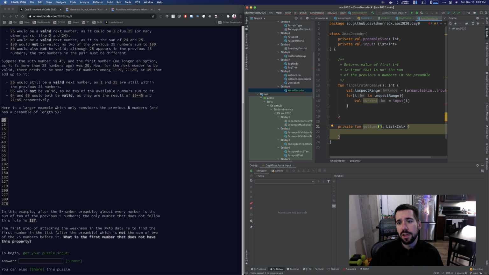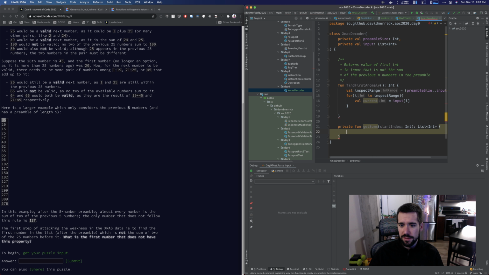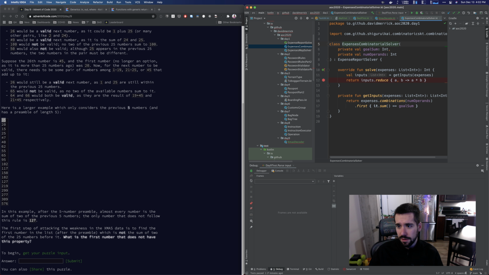But we really only need the start index, because we know the preamble size here. So I'm going to just pass in start index as an int, and then I'm going to use that combinatorial library that I used for this combinatorial solver. Combinations here. And we want to use combinations because these need to be unique combinations of the previous numbers.